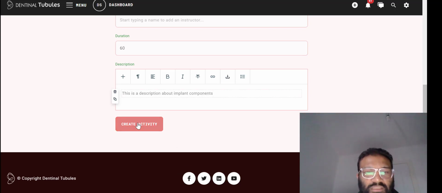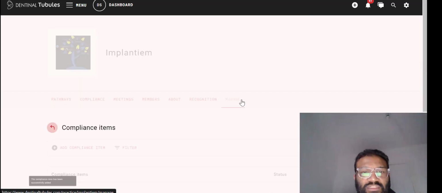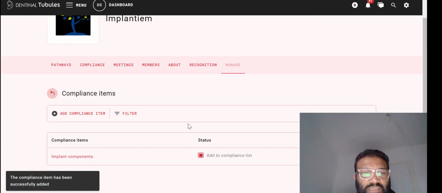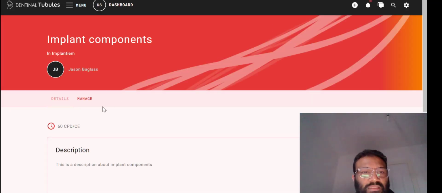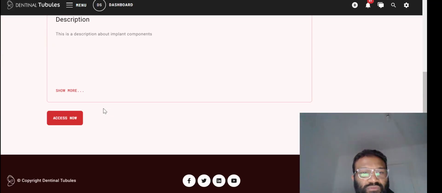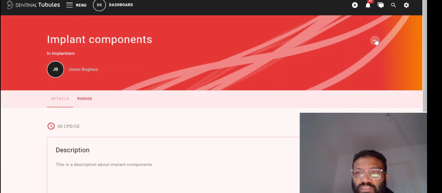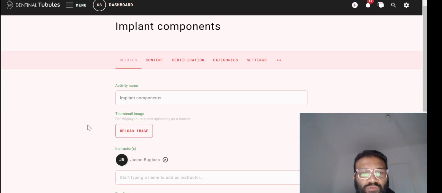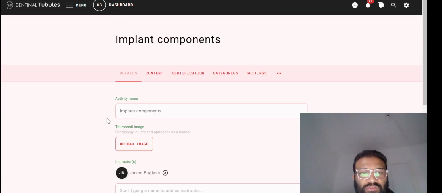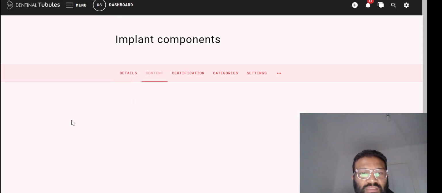Now, when you do this and go to create activity, it has now created that implant components activity. But now you have to go in there and be able to edit it. So you see these three arrows at the top right here, you edit it. This you've already filled in. So now you go to the next bit. You first go to content.